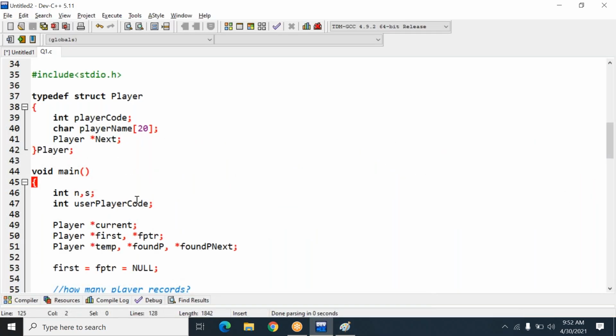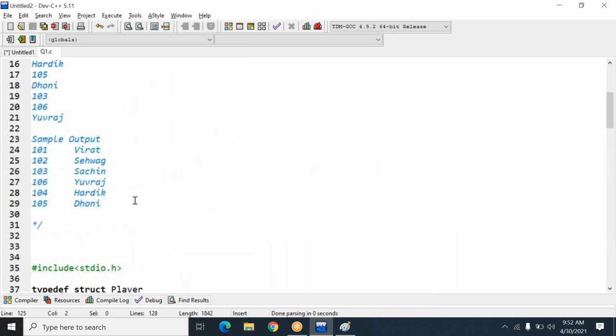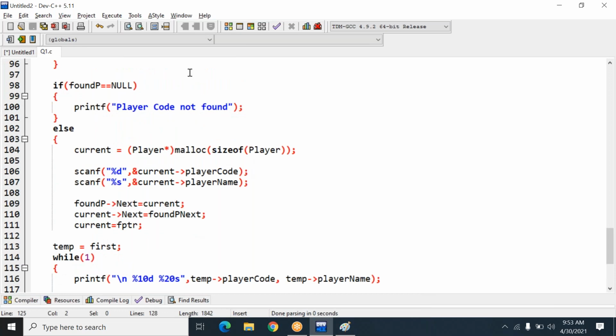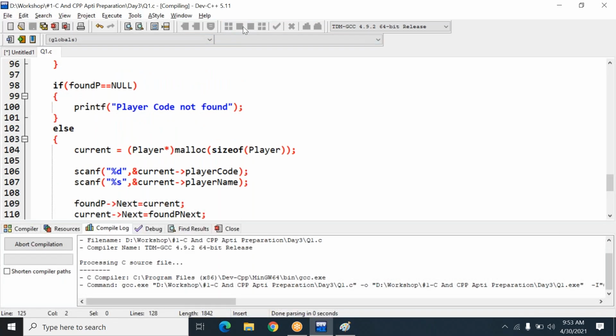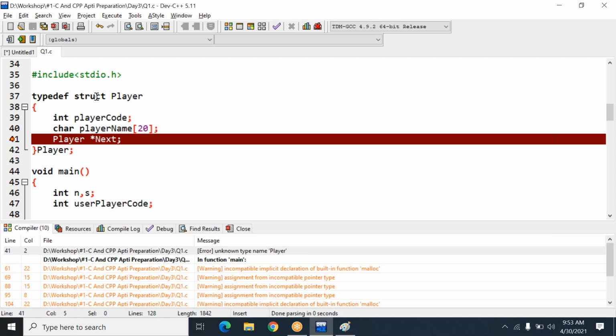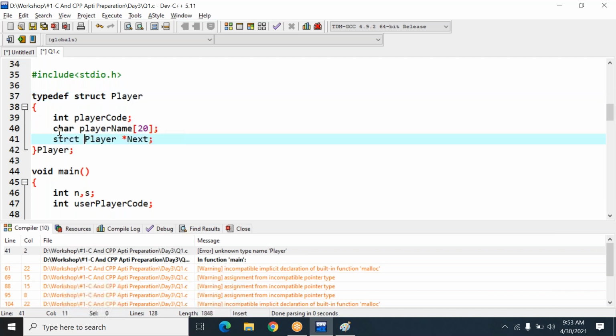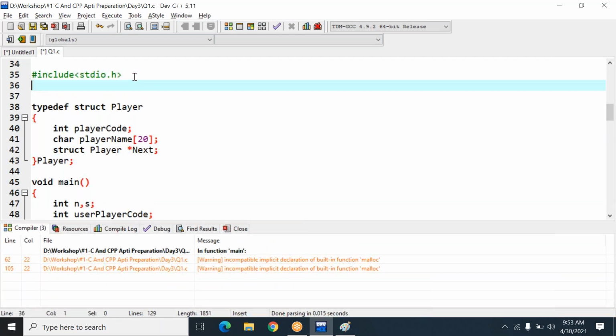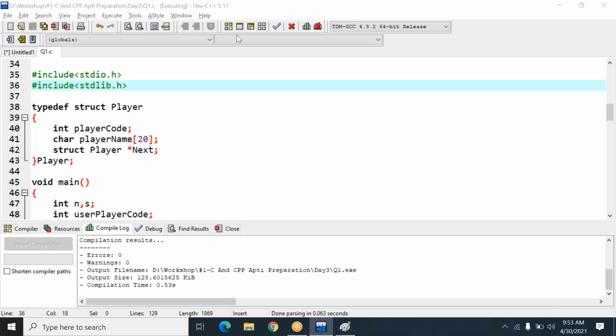Okay, so let's execute and see the output. Is it matching the requirements or not? I hope everything is correct, but still we will check all the lines. So here we should write like this, struct. And what happens when we try this code on online compilers? They run the test cases, so all test cases must pass. There are a total of 10 test cases. Okay, so remember that. stdlib.h. Now compile. Now let's execute.